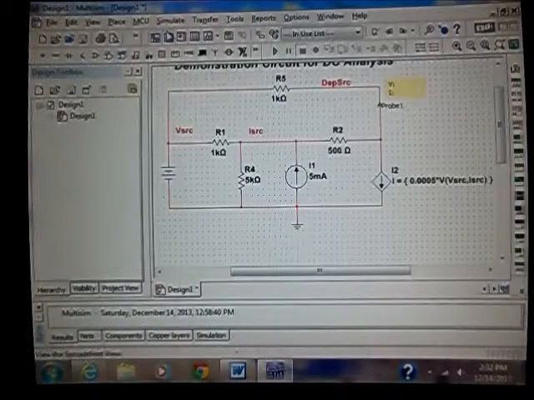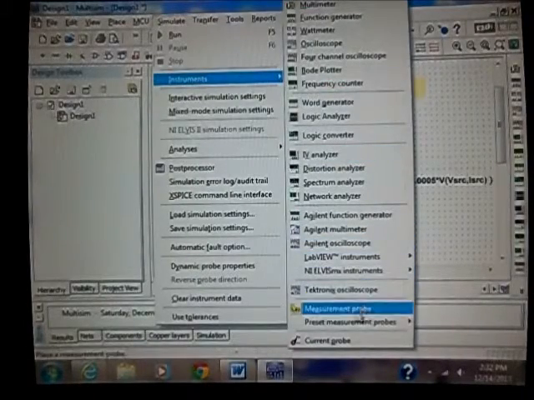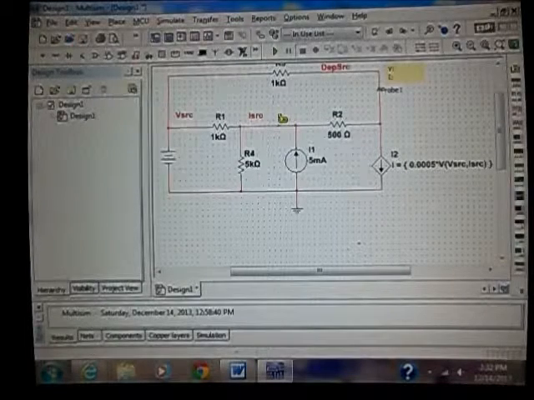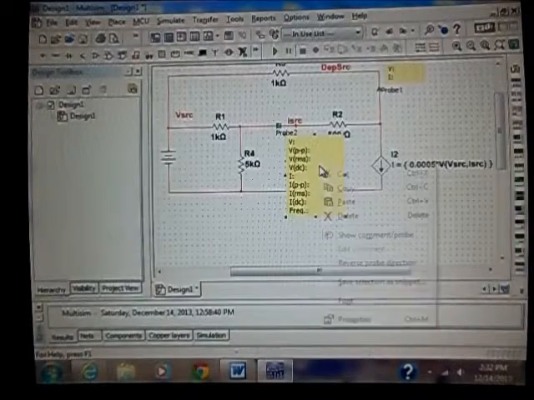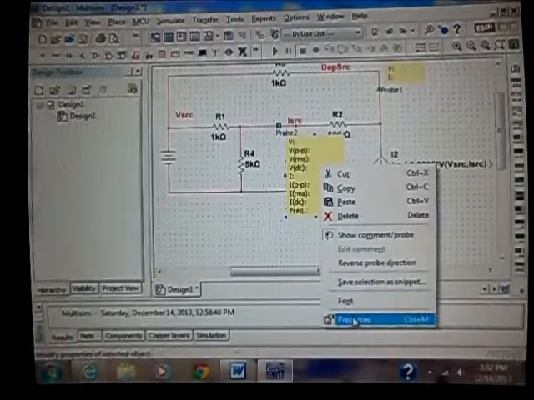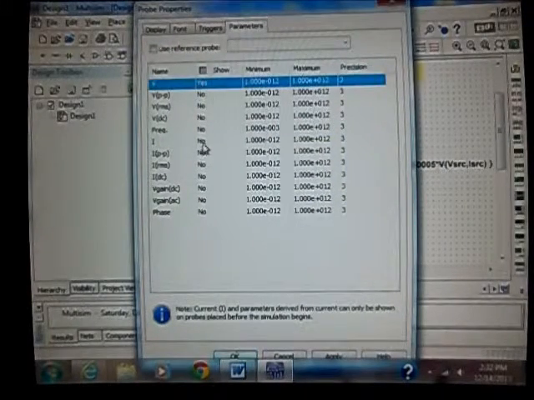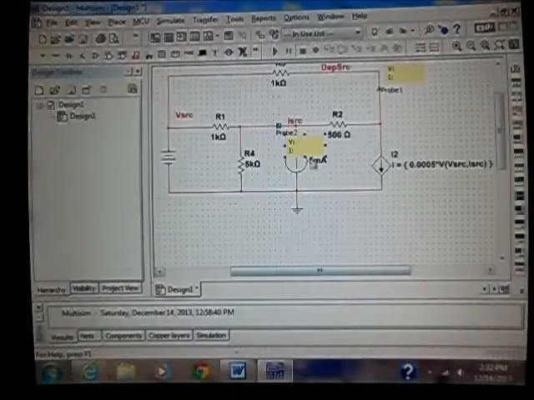Let's place another probe box. Simulate, Instruments, Measurement probe, place the probe arrow. Let's say we want to know the current and the node voltage here, and then left click. Then right click on the display box, Properties, Parameters, deselect, and then select the V and the I. Or just the V or the I if you don't really want both, but let's say we want both.